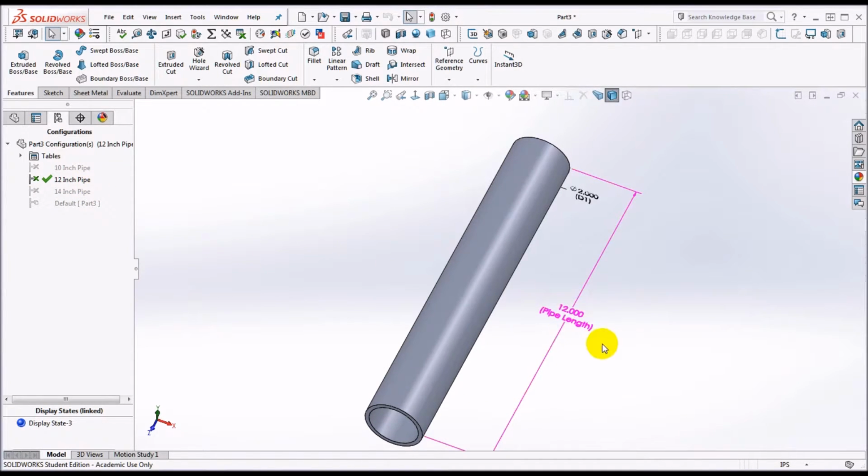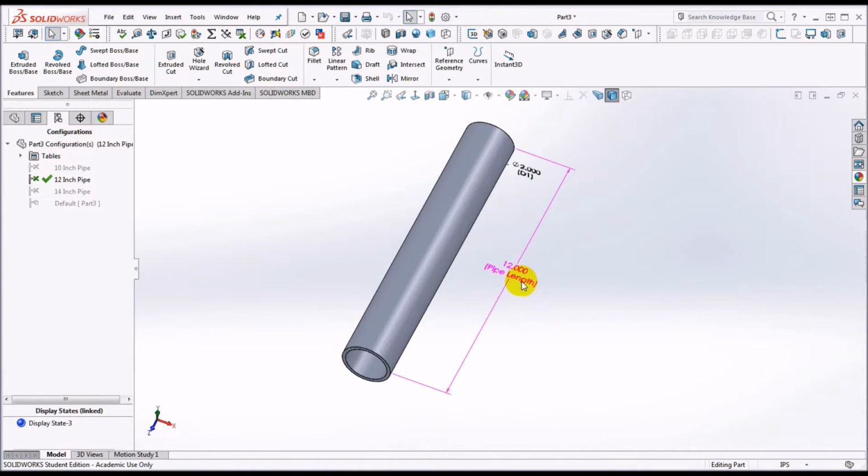Notice that it got longer and the dimension now shows 12. I say, no, what I really wanted was a 14-inch. I'll double click on that instead. It changes the length, selects that other configuration. Okay, this is good. Now we're ready to start using this in an assembly.